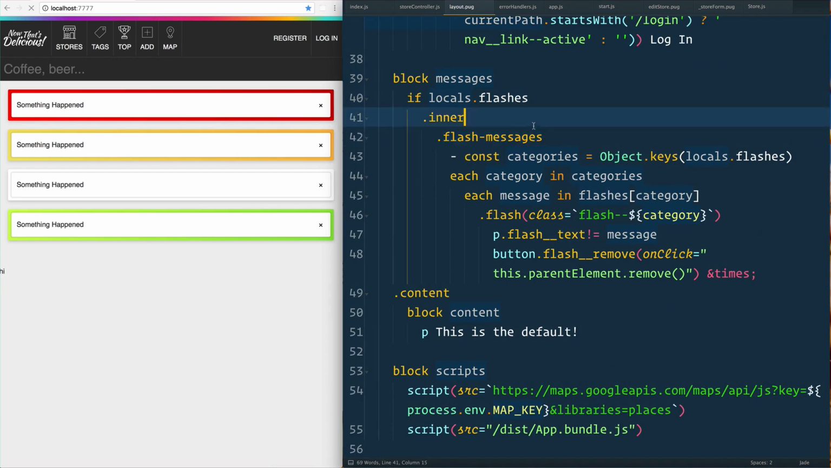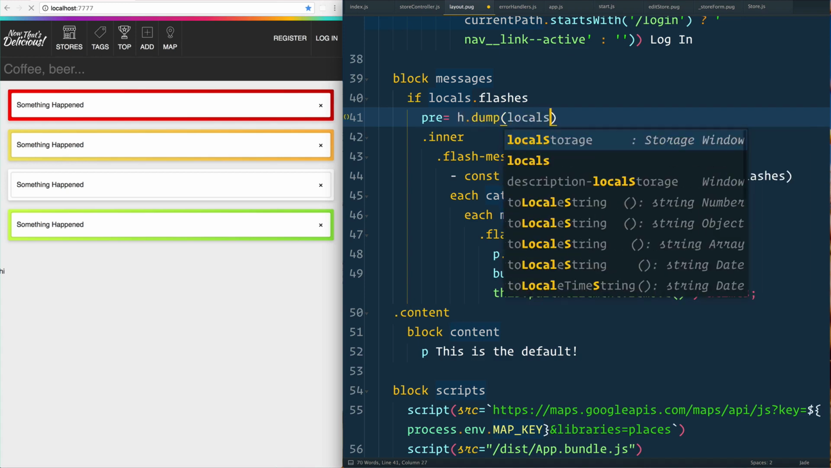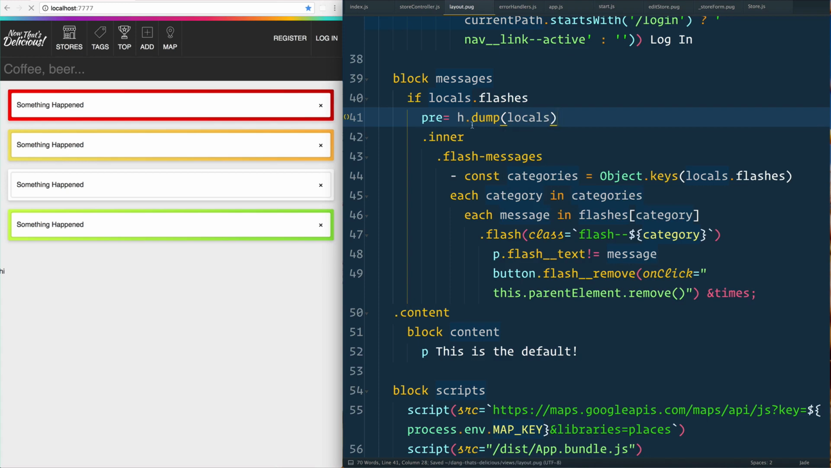Then what that will do here, let's do a quick dump of the actual data. The way that you can dump something is you give yourself a pre-tag and you set it to h.dump and you pass it locals. Let's just pass it locals. So where did that dump come from?